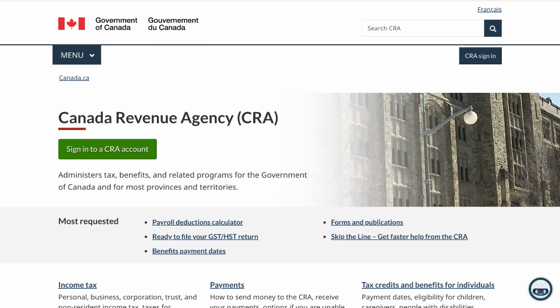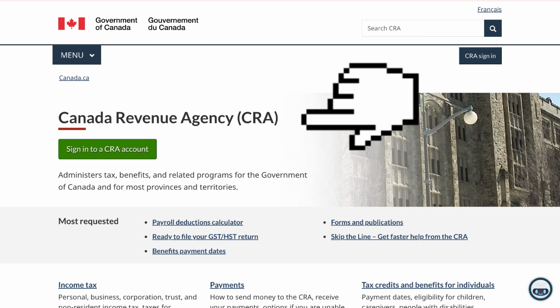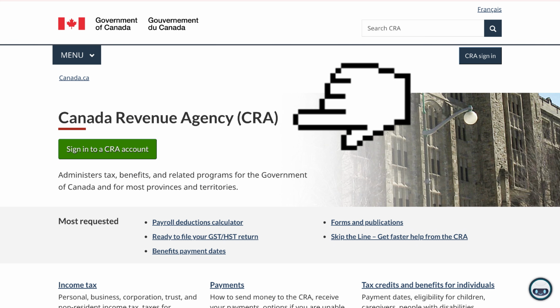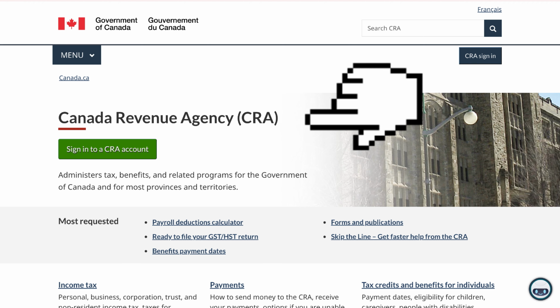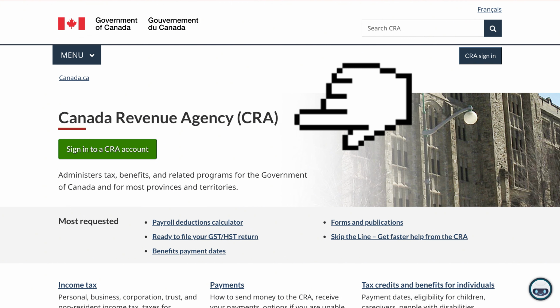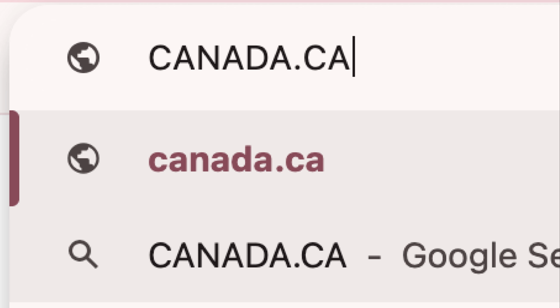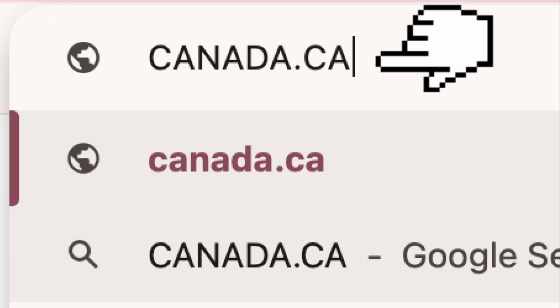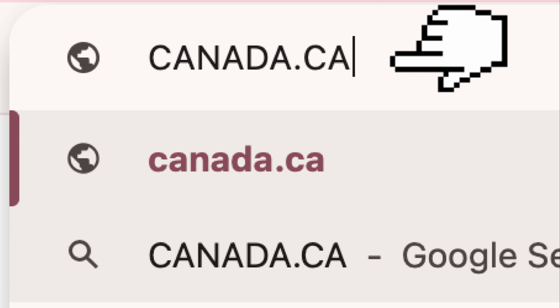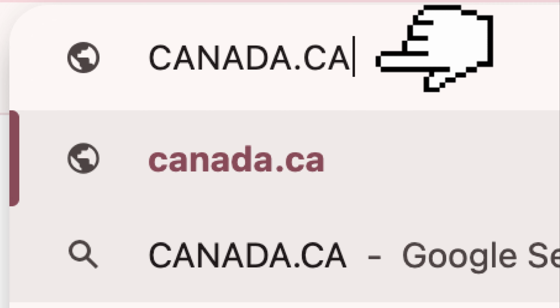To import or transfer the CRA slips and other tax-related information to TurboTax Canada, the first thing you have to do is have an account on the CRA website. So on the search bar of your browser, like Safari or Google Chrome, search for Canada.ca to visit the CRA or Canada Revenue Agency website.